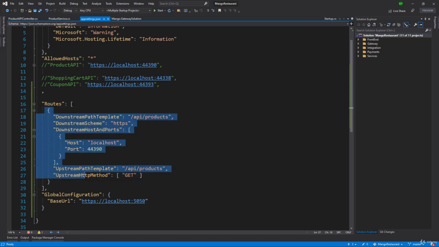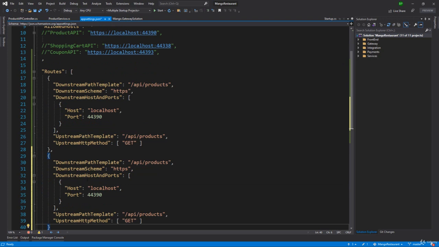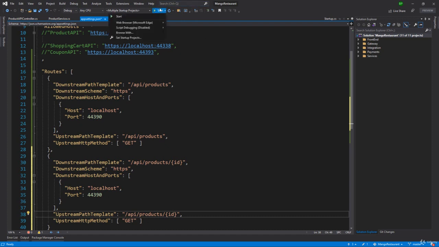So in that case, let me copy this, add a comma here and paste it one more time. The next route that we want to work on is here. We'll be passing an ID. Everything else stays the same. Just forward it to a route with the ID, and this will be an HTTP GET method as well. With that change, let me run the project one more time.